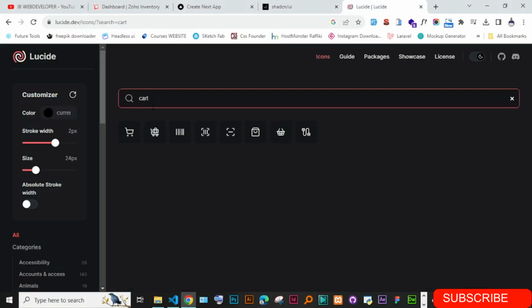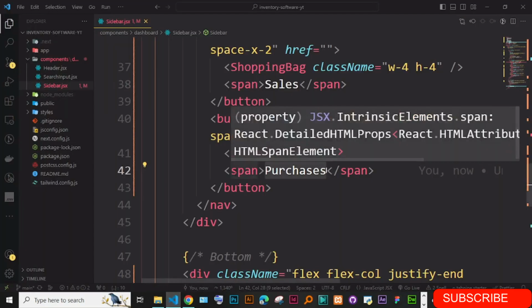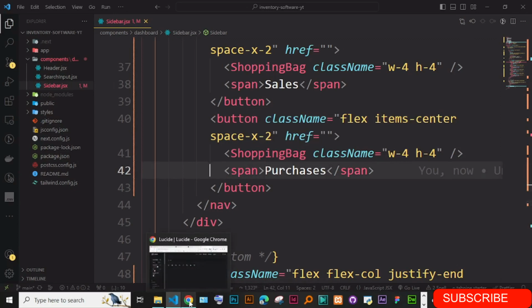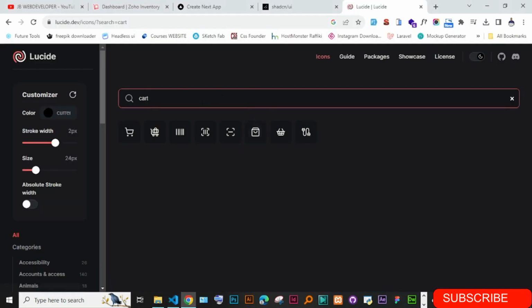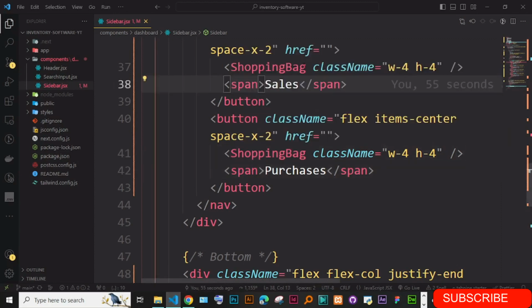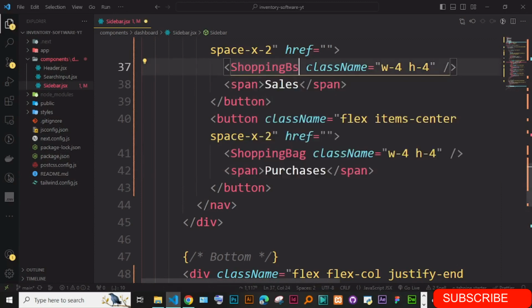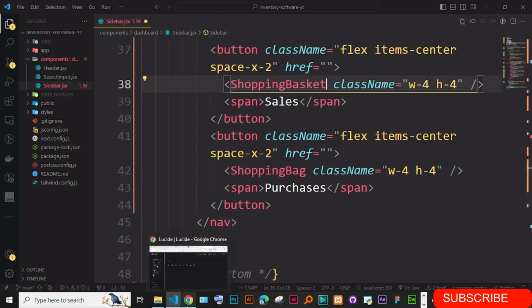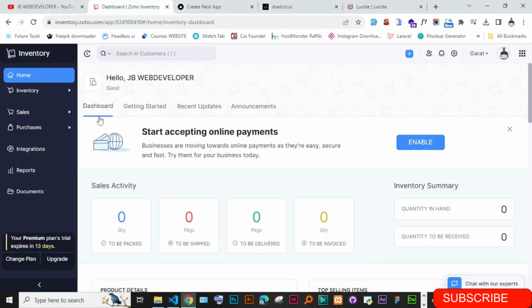Okay, let me just put in the cart. Okay, you're just going to use this one. There is shopping bag. The other one was, we have shopping bag, and this one is shopping basket. So this one's supposed to be shopping basket. This other one, basket. Okay, just like this. Okay, and let's just move on to the next one, which is the integrations.